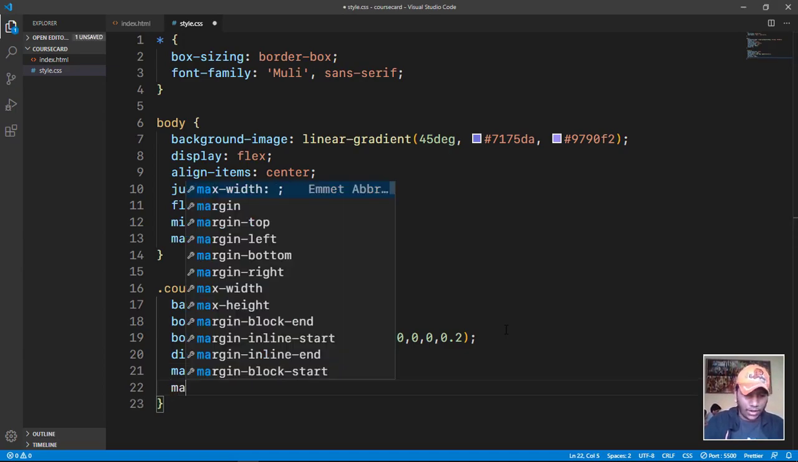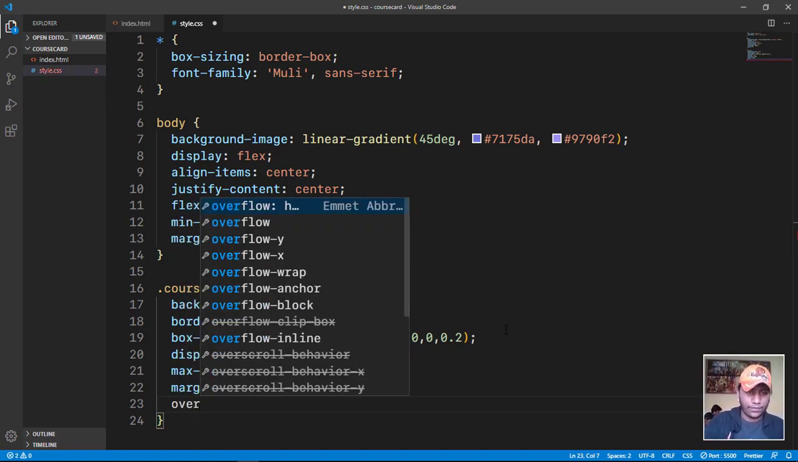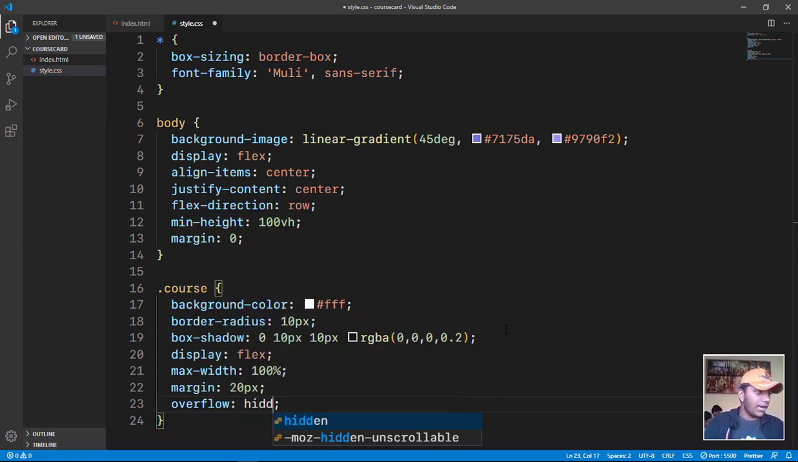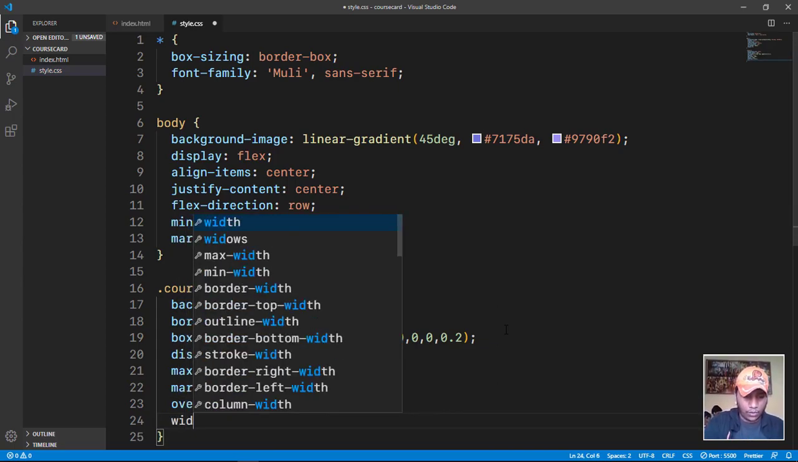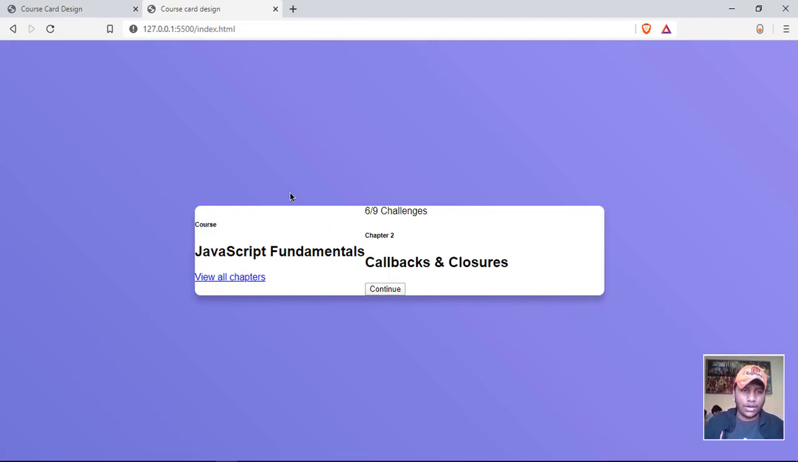Then you want to have a margin of 20 pixels for all the elements in the divs we contain inside the particular course. Once the margin is done, we have overflow hidden. I want to say just hidden over there. And now at last I want to have a width which is going to be 700 pixels. Now if we take a look, there we go, we just have it.